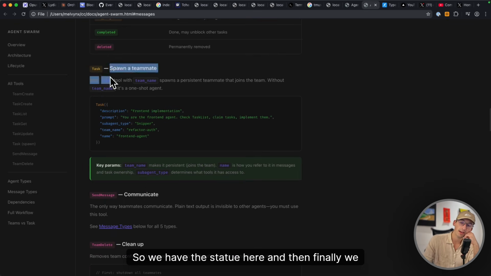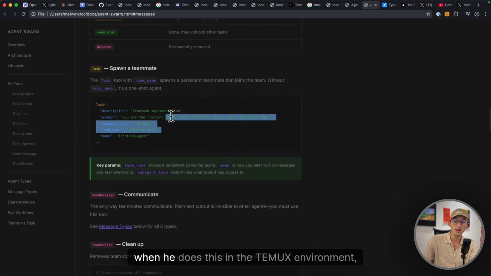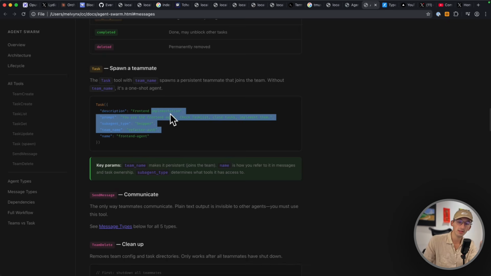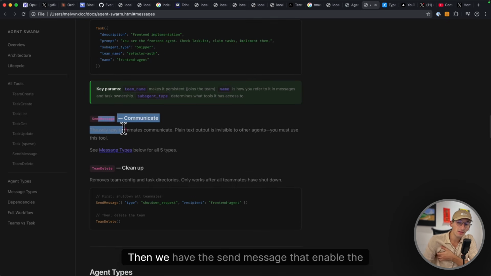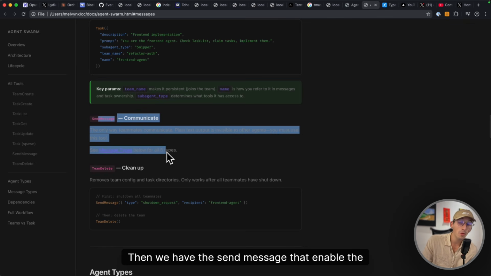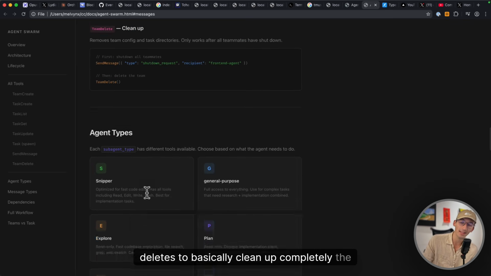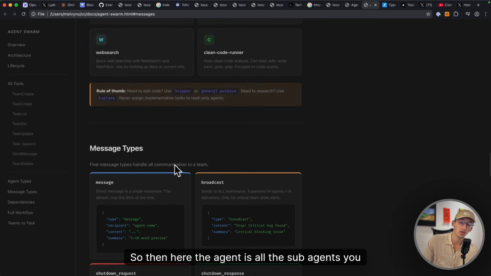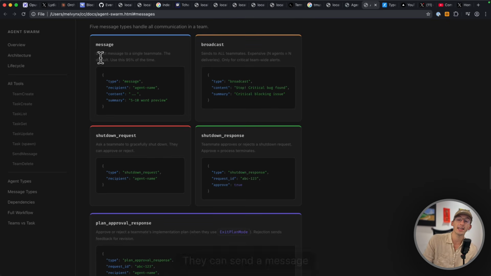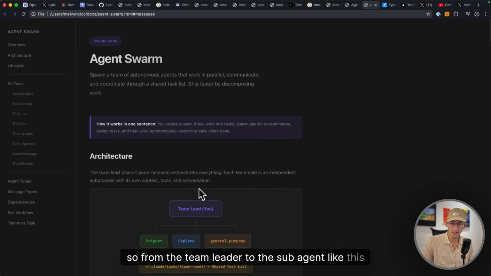And then finally, we have the task that summons an agent. But this time, when he does this in the Tmux environment, he will summon another terminal that you can fully control. Then we have the send message that enables the communication between all agents and the team delete to basically clean up completely the thing. So then here the agent type is all the sub-agents you generate, and then there is this message. They can send a message. So from the team lead to the sub-agent like this, okay, team lead, talk to him, etc.